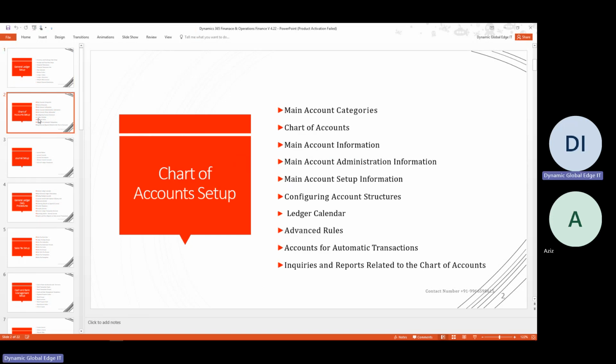And the next one we are going to discuss is the chart of accounts. The chart of accounts is a collection of all ledger accounts. In this one, you can create asset, liability, equity, balance sheet, revenue, expenditure, profit and loss accounts. How to create the chart of accounts: the same chart of accounts you can use for multiple legal entities, so that you can save a lot of time.